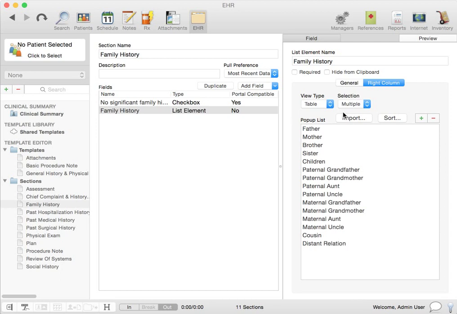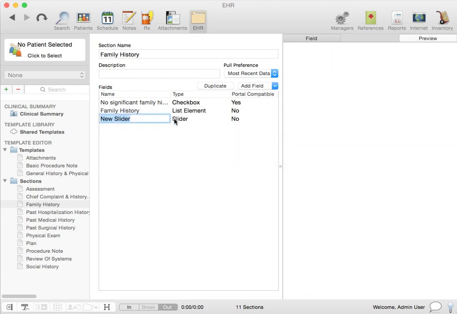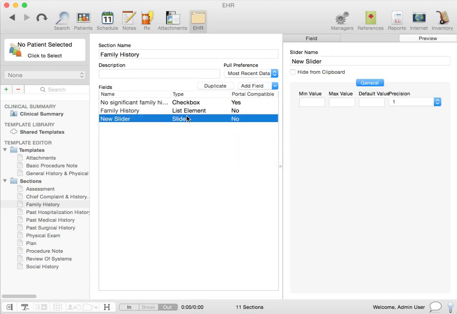The data in the right-hand column can be a free-form text field or a table with an additional list. And you can control whether users are allowed to select multiple items or not. Additional elements are just as easy to configure. For example, the slider element allows me to control its minimum and maximum value, its default value, and its precision.